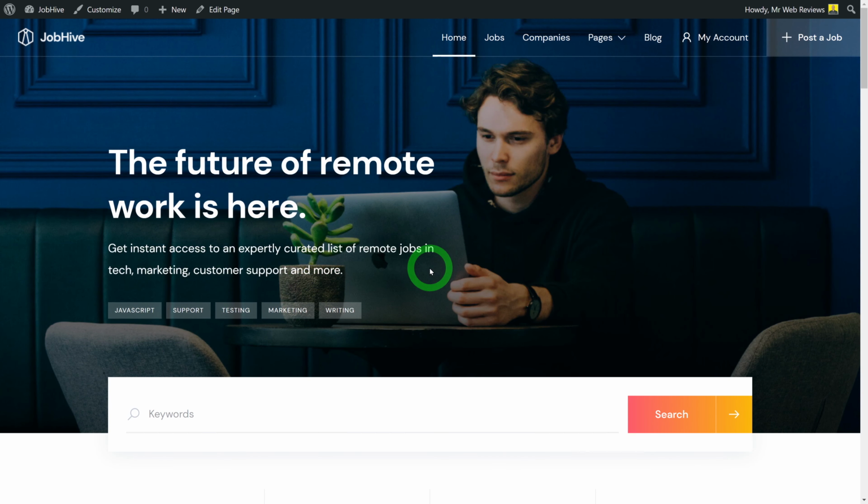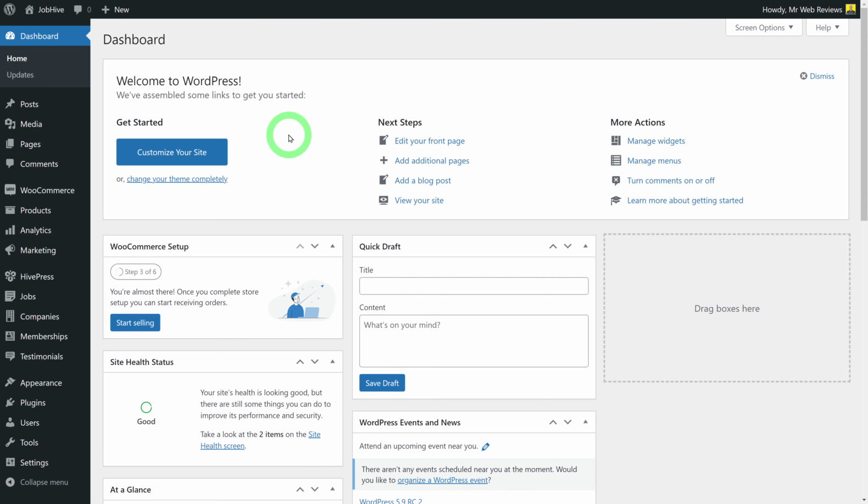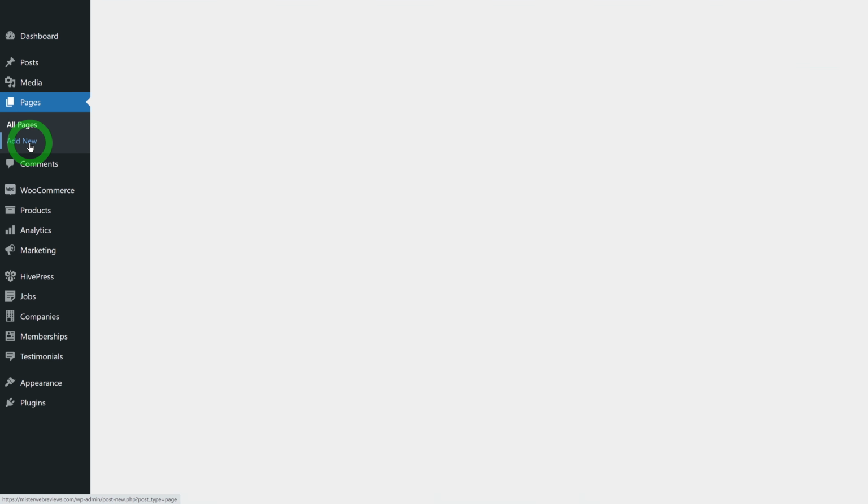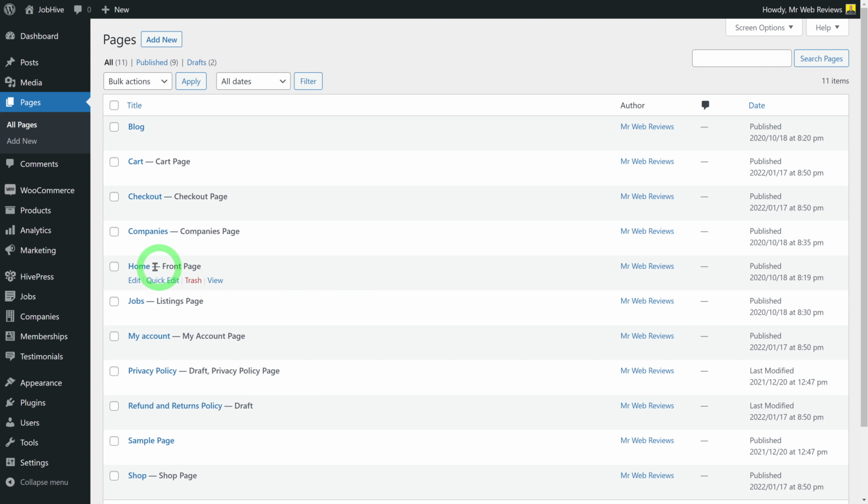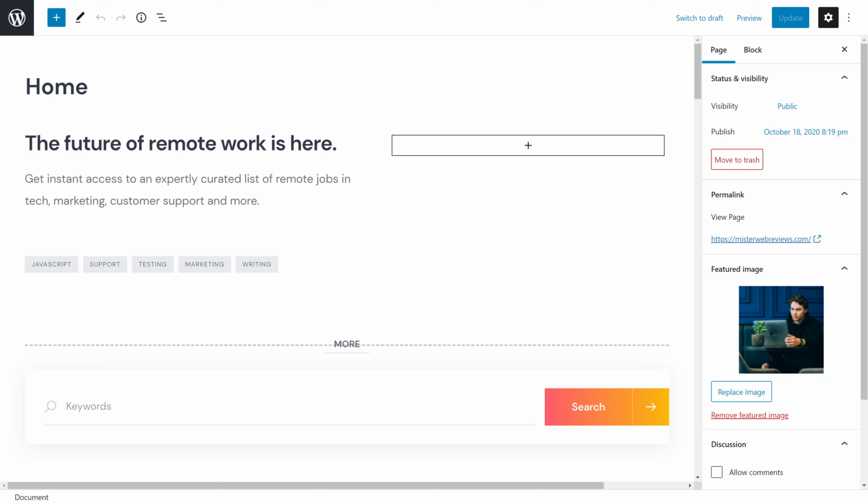For this, we go back to our WordPress dashboard, and from here we're going to go into pages. And we're going to look at our homepage. As you can see, this is the one here. It says front page. Now we're going to edit our page. You can either click on the title itself or click edit, and this will open our homepage using Gutenberg.